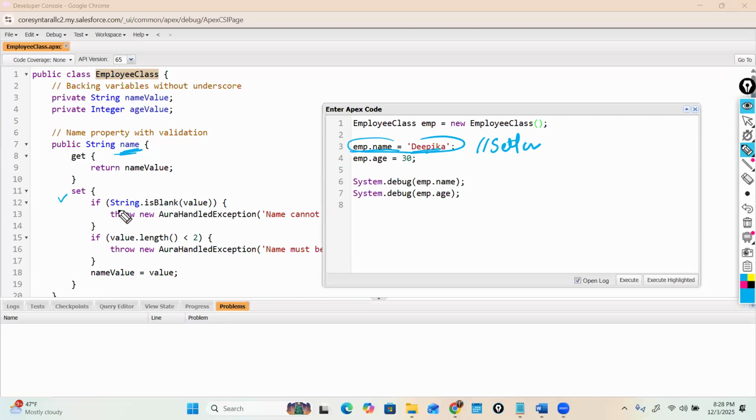Deepika. So here you're checking, hey, is the value blank? No, it is not. You're trying to set a Deepika value. So this is not blank, so this if block won't get executed. Then it is checking, hey, is the length of the value less than 2? No, it is more than 2. So this also won't get executed. So it will come over here and set this value of Deepika into this name value, which is nothing but this variable. So your name value is equal to Deepika.